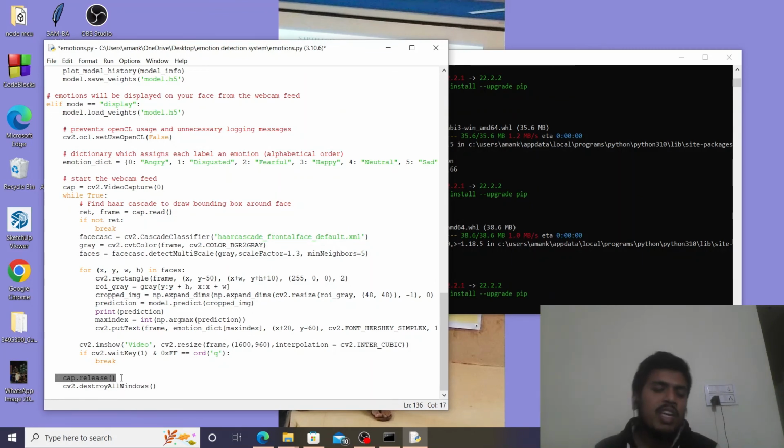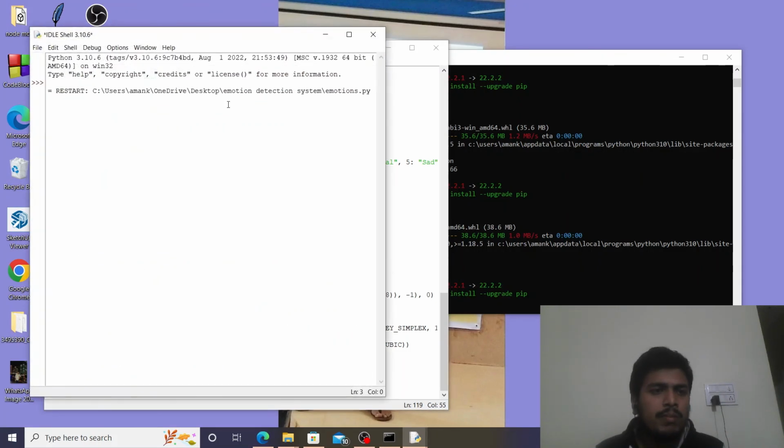And cap.release basically stops the camera, and cv2.destroyAllWindows destroys the windows. Basically, when we are detecting the image, it creates a window in which it shows the images. So now run this. Basically, my camera is already running, so probably it will run. Let's see what happens.